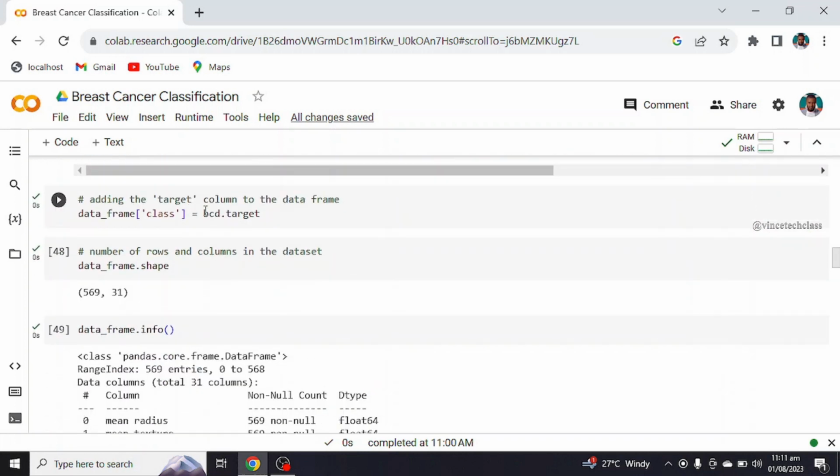Next, we add the target column to the data frame. That is the class. That is if it is benign or malignant. Now we see the shape of our data set. And from our output, we have about 569 observations and 31 attributes or features.